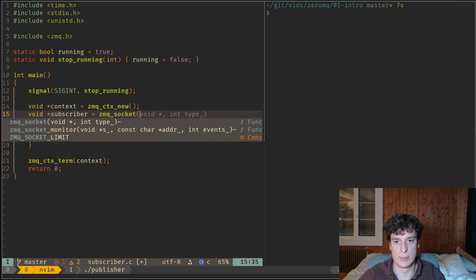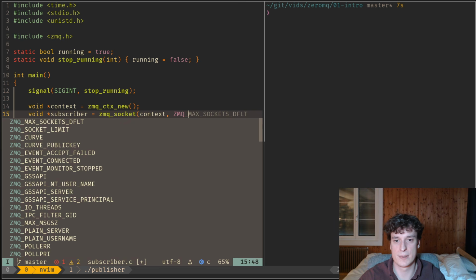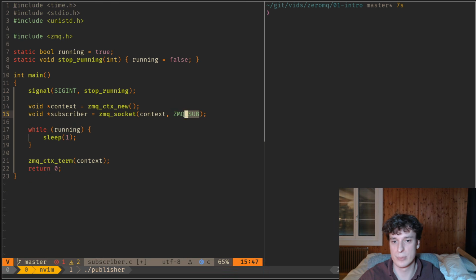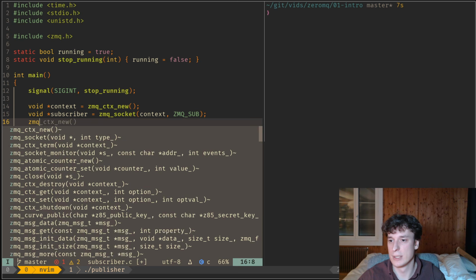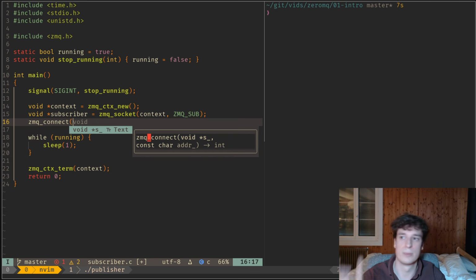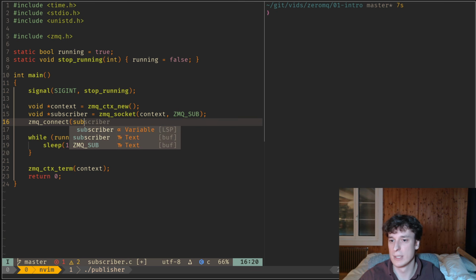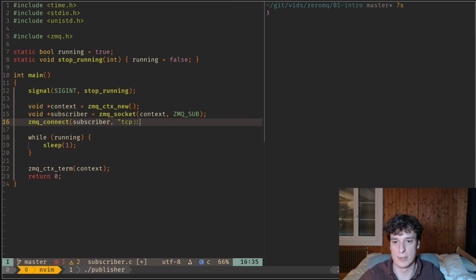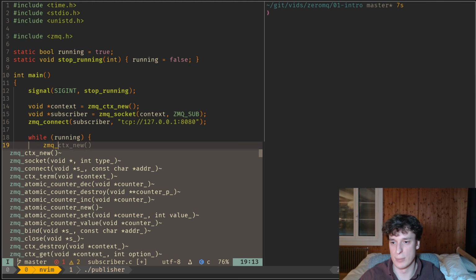Again, this is very similar to before. You just pass the context, ZeroMQ sub as the type, since this is a subscriber. This time I won't forget that you do need to connect. Like the publisher, where you used bind to bind an endpoint to it, in this case we need to use connect. Again, very similar to Unix sockets. Subscriber, and let's specify the exact same endpoint. So 8080, like so.